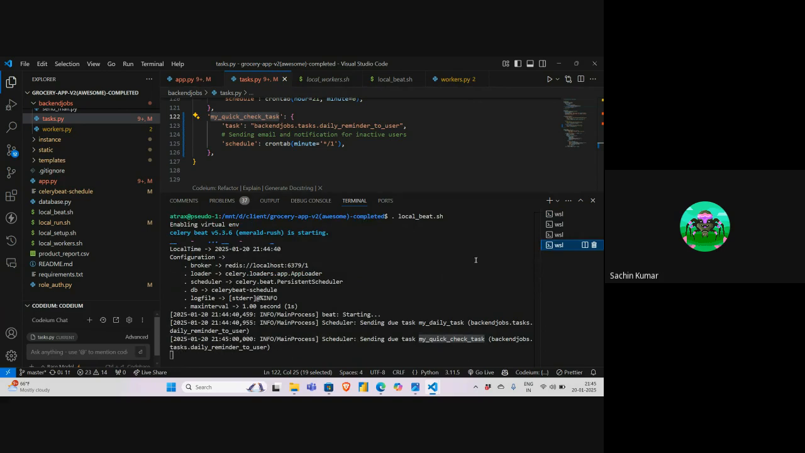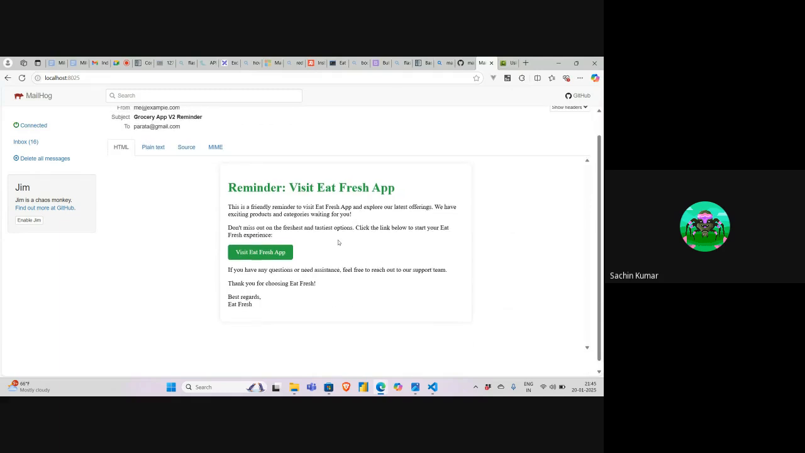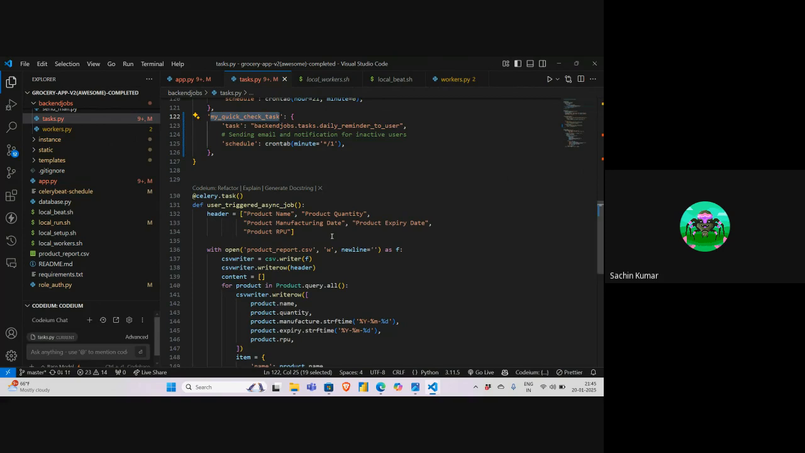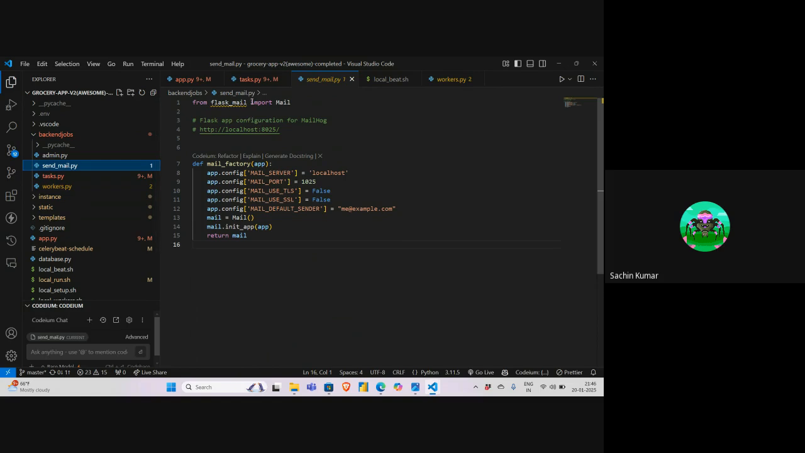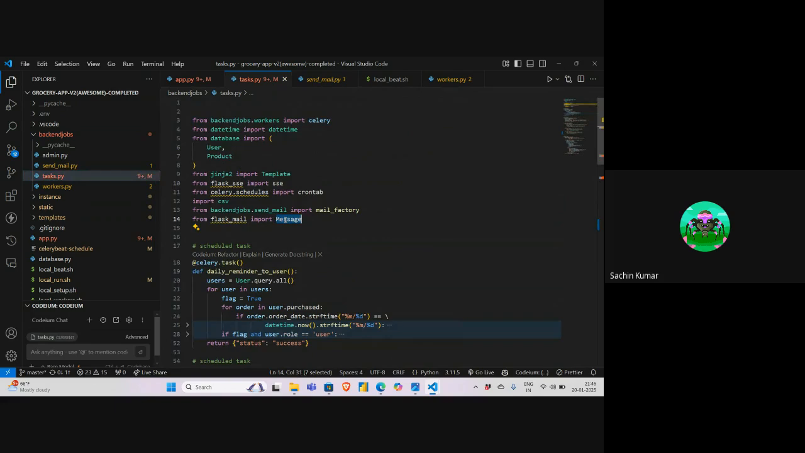Okay. So you can see the emails, this daily reminder. It's like the formatting. One thing I need to explain. Actually, you have implemented this mailing feature, so for that, again, it requires an external framework, Flask Mail. So you'll have to install Flask Mail, do this setup, and then you can import this Flask Mail in your backend jobs file. Yeah, message.